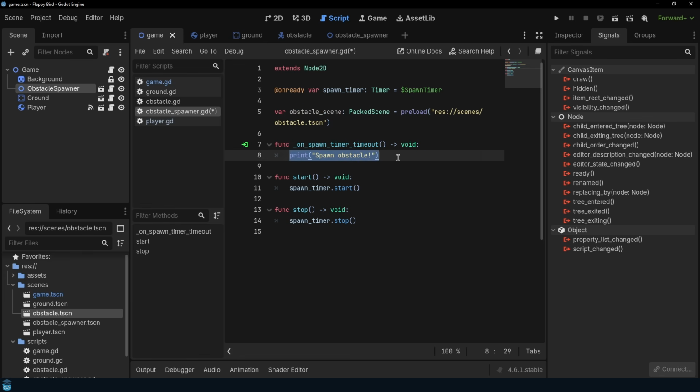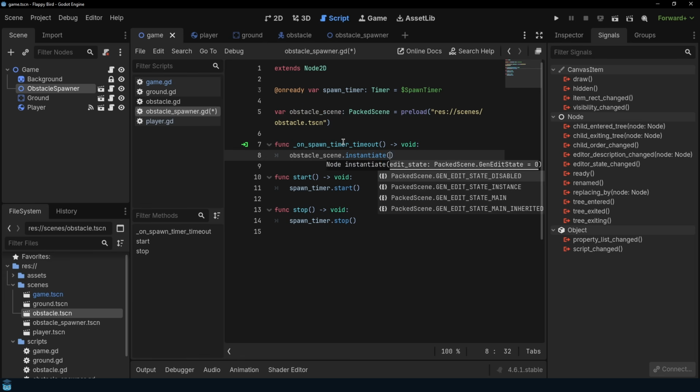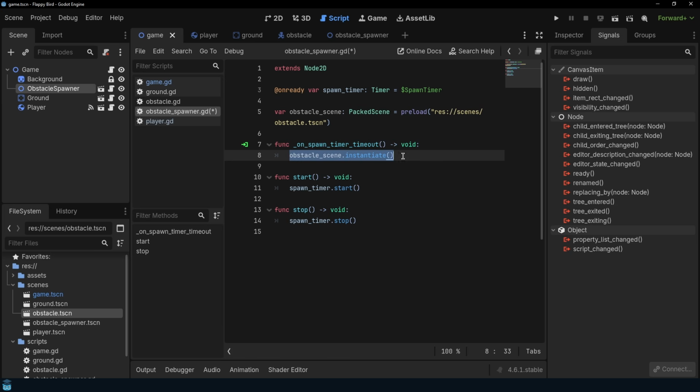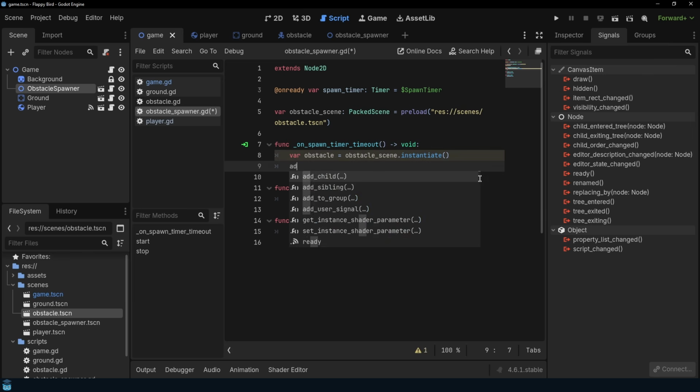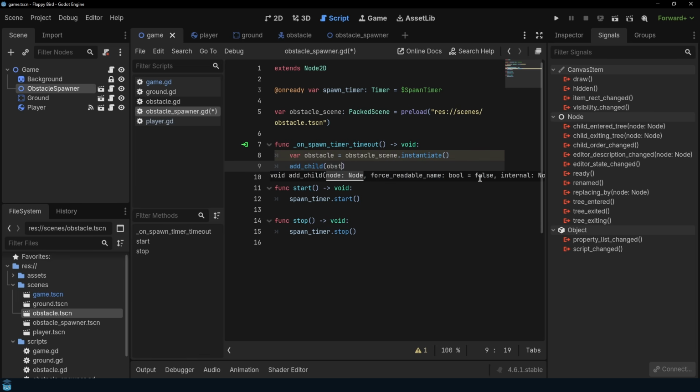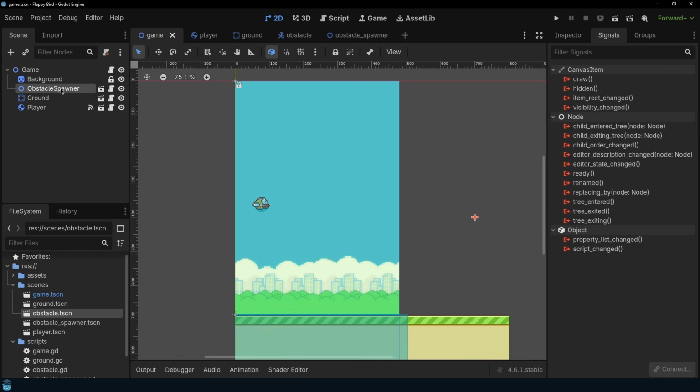Then we're going to use that variable and call the instantiate function in order to create a new instance of the obstacle scene. And then we'll save that in a variable called obstacle. Just like that. Next up, we need to call add_child and pass the obstacle instance that we just created in order to actually add it into the game. And this is going to add it as a child of the obstacle spawner inside of the game here. Now we should be able to play the game.